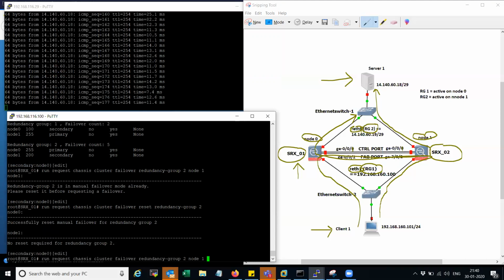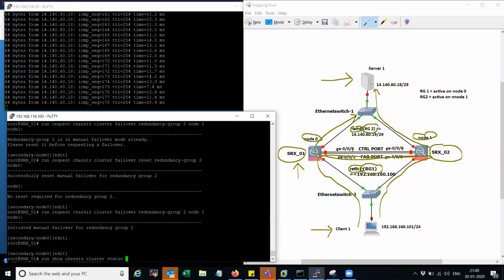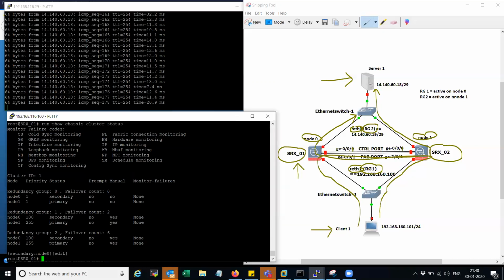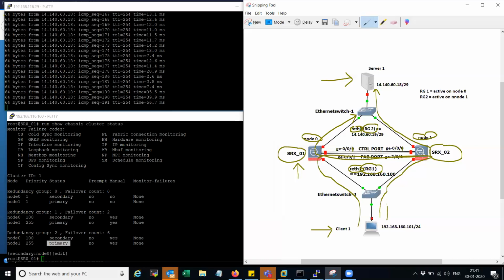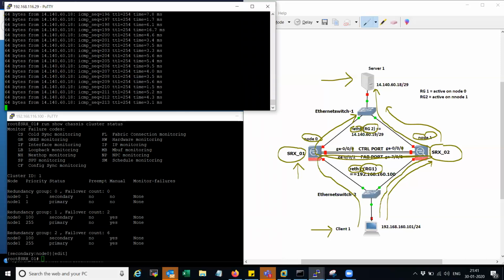So what it is going to do is make node 1 primary for both the RG groups. So the traffic will come directly from the client to the red interface, and the red interface is active on RG group 1. It is going to go here, and then from here, the exit interface is red 1. Red 1 is in RG group 2. RG group 2 is active on node 1 itself, so it is going to go this way. This is how you can do the load balancing on SRX with chassis cluster.